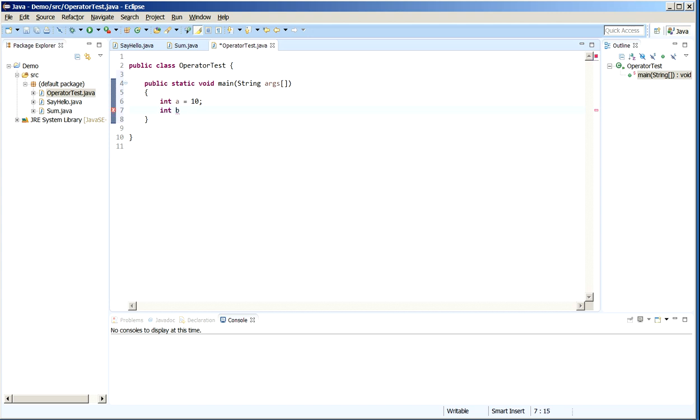Int b equals a plus 10, and you can add multiple operators in the same thing. Minus 5 over 10 times 50. So in this statement you can see 2 types of operators, the assignment operator and the arithmetic operators.